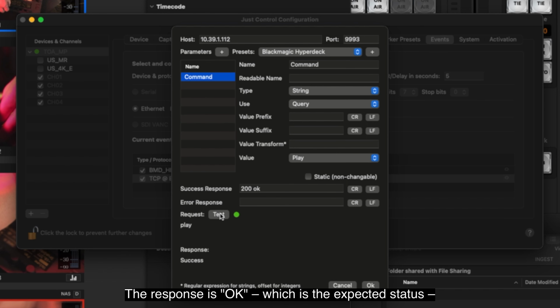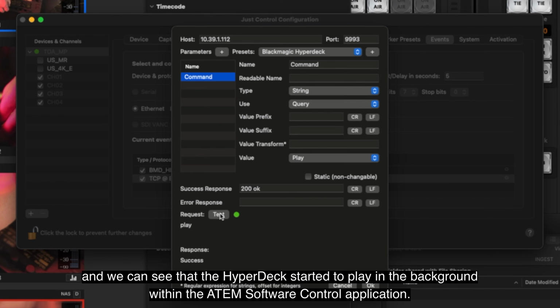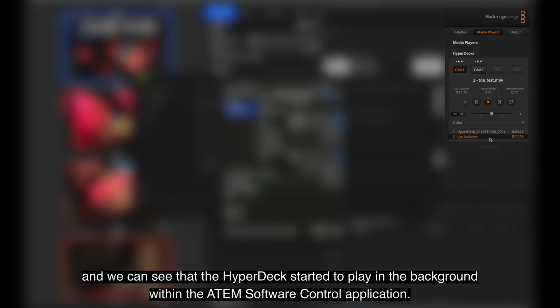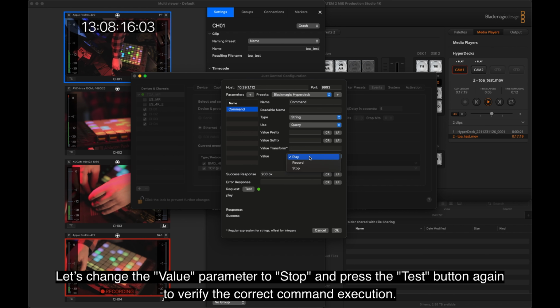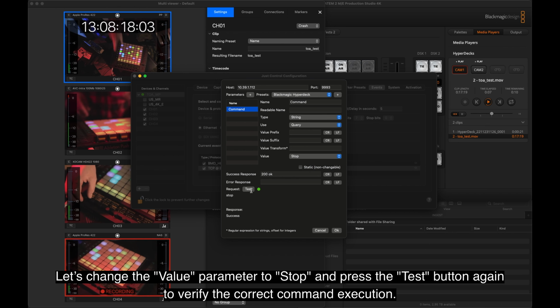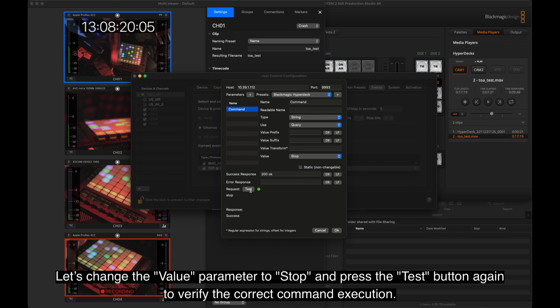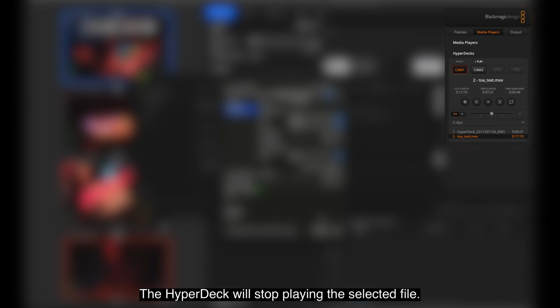The response is OK, which is the expected status, and we can see that the HyperDeck started to play in the background within the Atom software control application. Let's change the value parameter to stop and press the test button again to verify the correct command execution. The HyperDeck will stop playing the selected file.